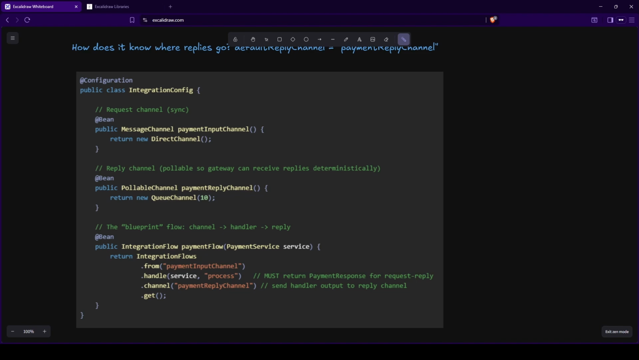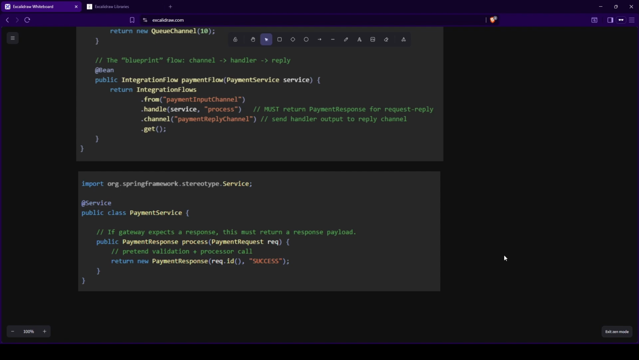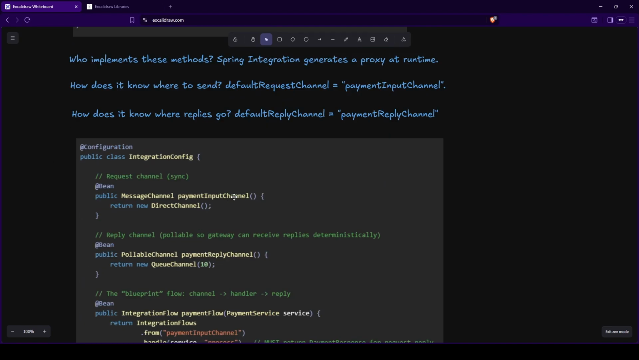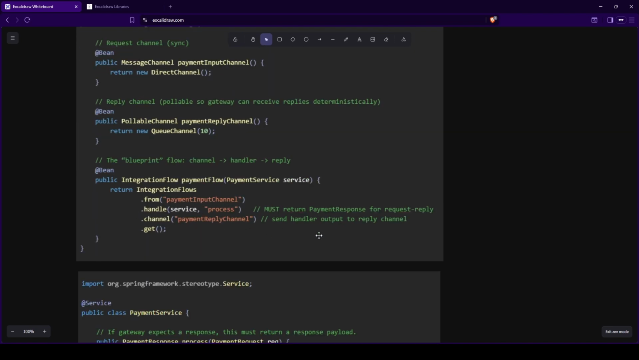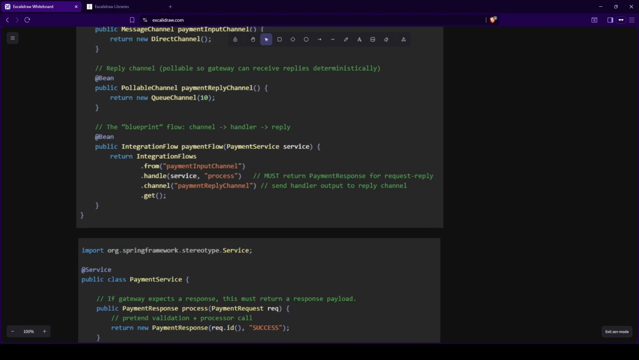And how does the payment service look? Like this. In the payment service, in case the gateway expects a response, this must return that particular response payload. And just pretend all the validation and processing is happening over there. I took this minimal code so that I can tell you what happens behind the scenes. This service is going to return this particular payment response, and it is going to go through the payment reply channel that we mentioned earlier.